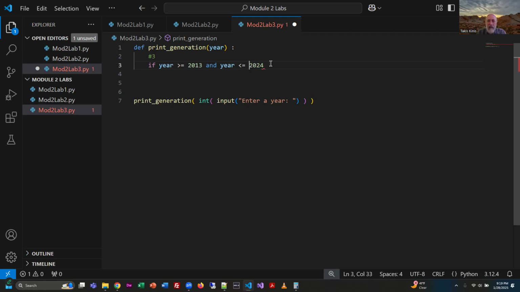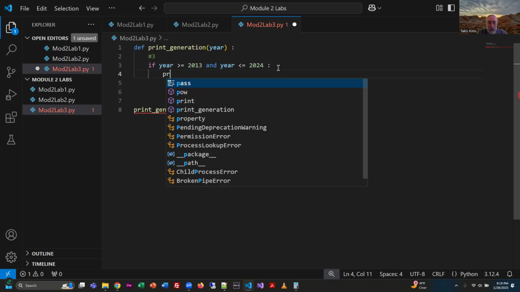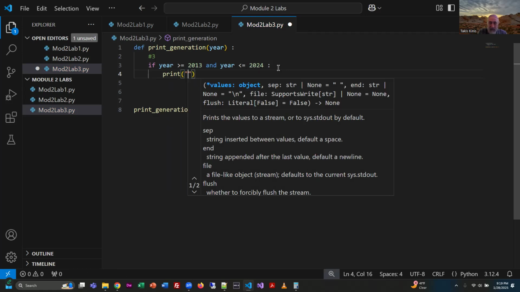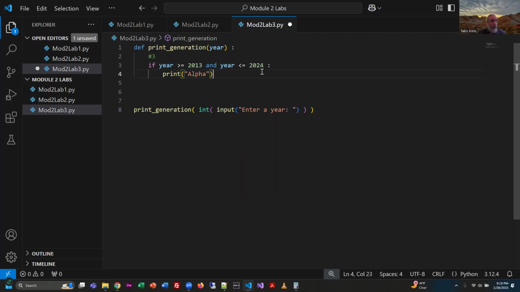So notice, the year has to be greater than or equal to 2013, and the year has to be less than or equal to 2024. And then we'll just print. We're just going to make this really, really simple. We'll just say alpha. All right, that's the first scenario. Now notice it is checking one condition for truth and another condition for truth. So both have to be true for the whole statement to be true for that to work.